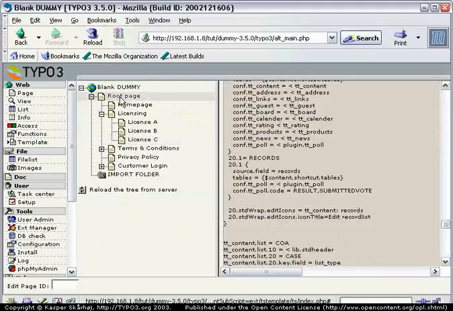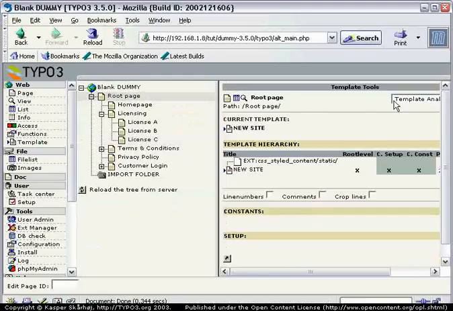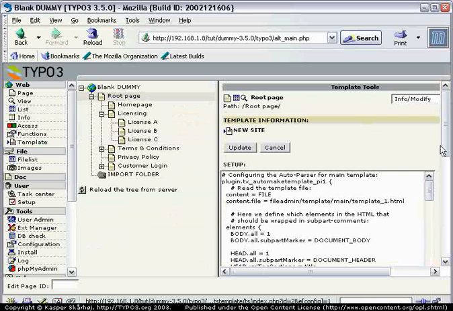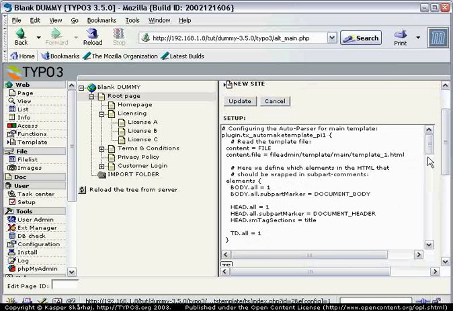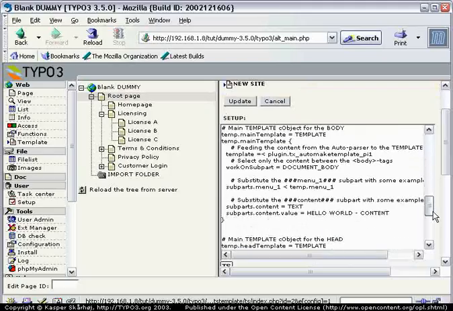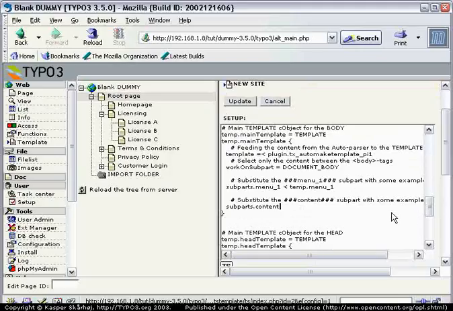To really use the objects defined in the static template we included, we must edit the setup field of our template record again. And here you simply find the definition of the dummy page content, and then you remove that definition and copy the object path called styles.content.get, and then you save the template and view the front end.